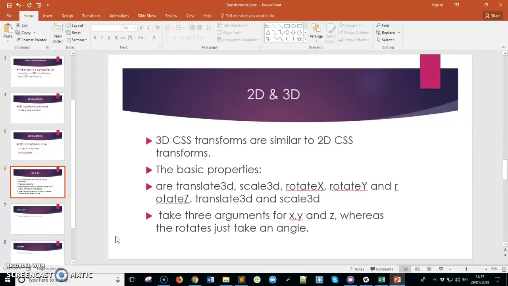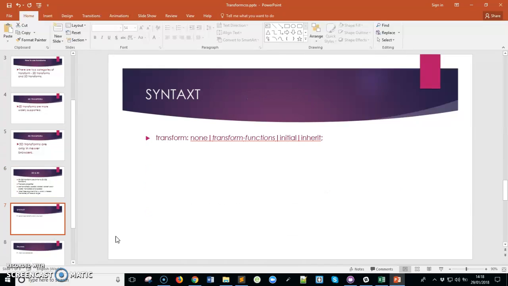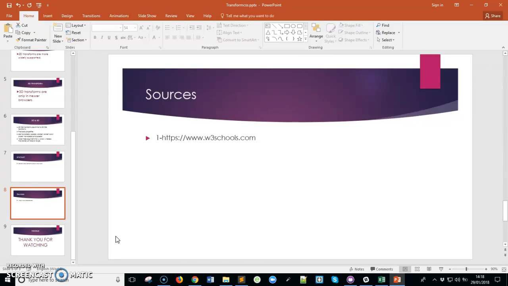So we have the basic properties here. We have translate3d, scale3d, rotateX, rotateY, etc. They take three arguments for X, Y, and Z, whereas rotate just takes an angle. This is the syntax, how to write the code for the CSS transform. And these are the sources that I used.